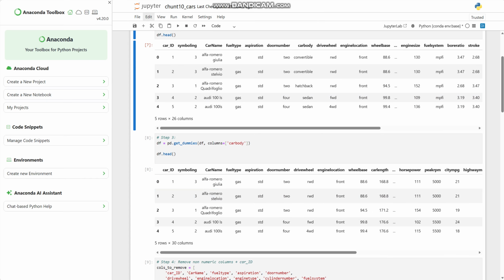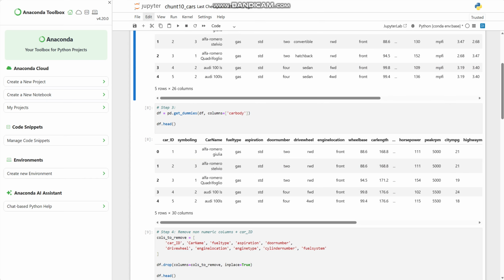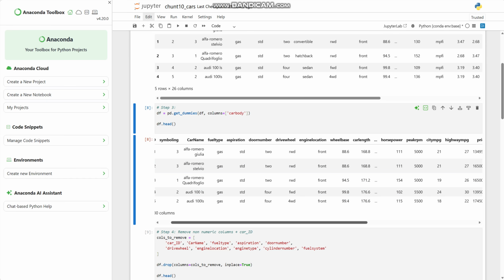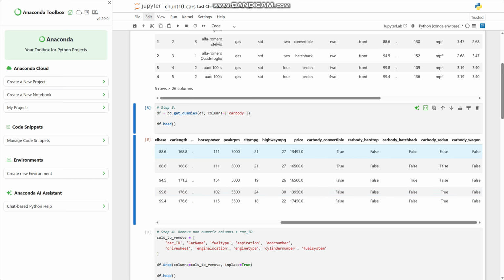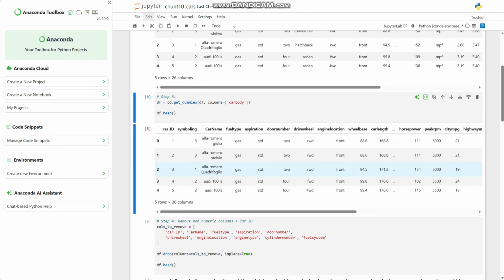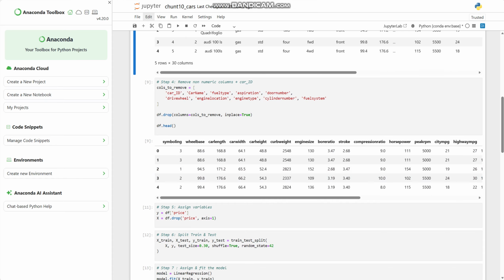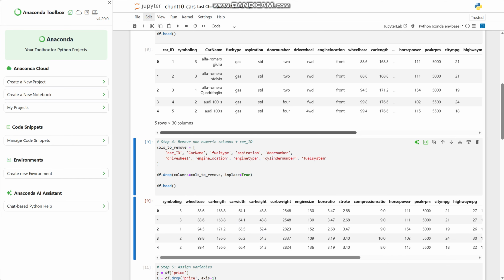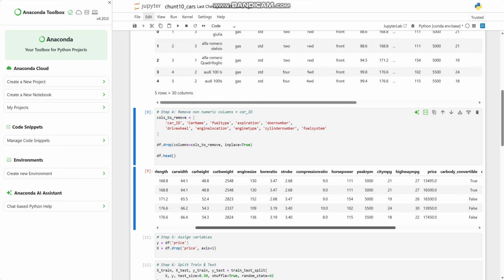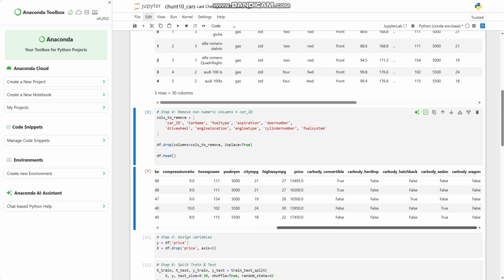And then step 3, you can see here it's car body. As you can see, including the car body type. It adds the car body type, okay. And then this one is to remove non-numeric columns except car ID. So non-numeric ones, which are the car name, front, driveway, door number. It's anything with numerals.